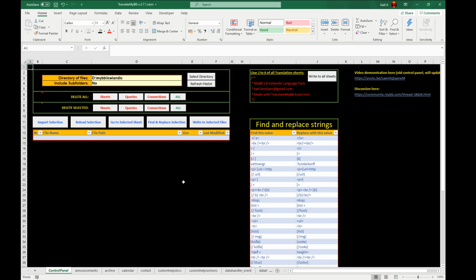To start off with, this is the control panel. Right now, I actually have a bunch of sheets here that I'm going to delete for this tutorial. To do that, I can use this section right here. If I only want to delete the sheets, I can click this, only queries, this, or connections, but most of the time, you always just need to press all. So I'll click all, and then I get some pop-ups telling me that we deleted the connections and sheets.